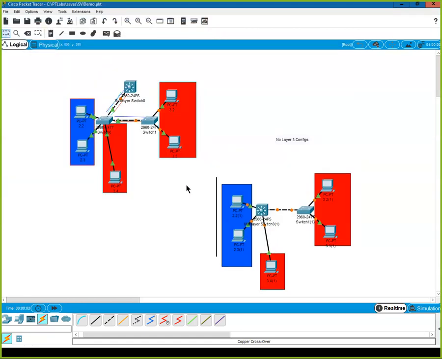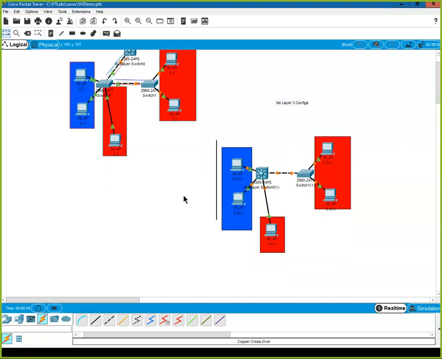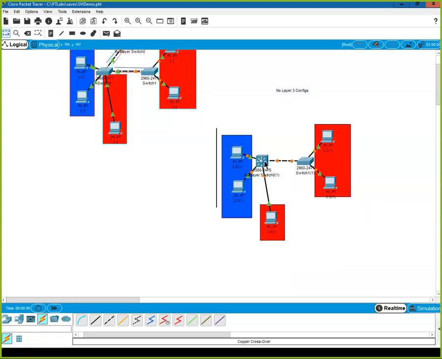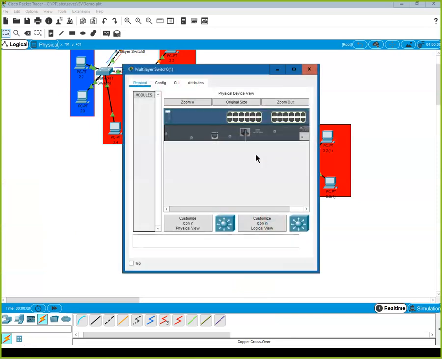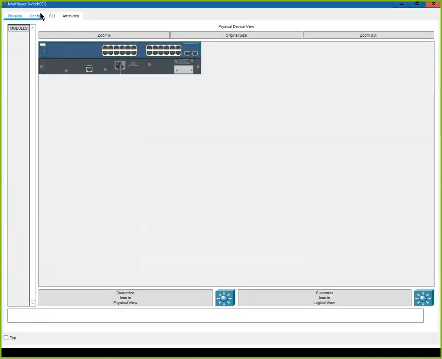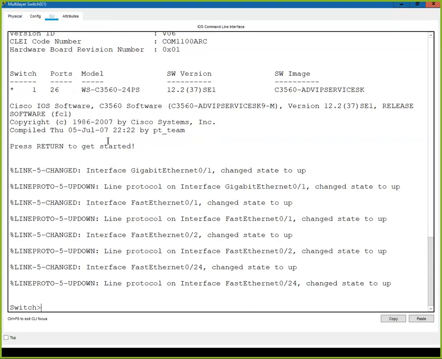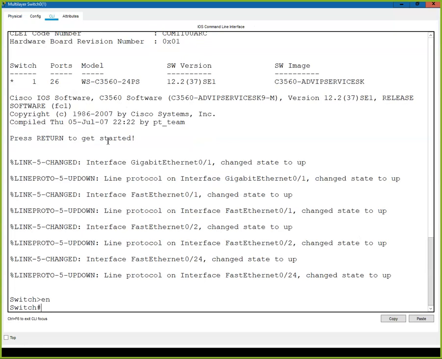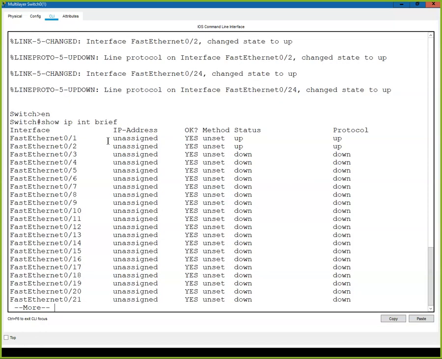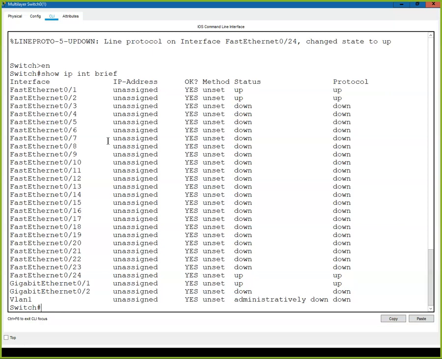Yeah, this will work. Let's go down. This one looks too much like a router on a stick. I wasn't really wild about it. This one over here, while we're doing our spanning tree, let me be sure that it doesn't have the configurations that we don't want. Show IP interface brief. We have VLAN 1. We have these downs and ups and so on and so forth.